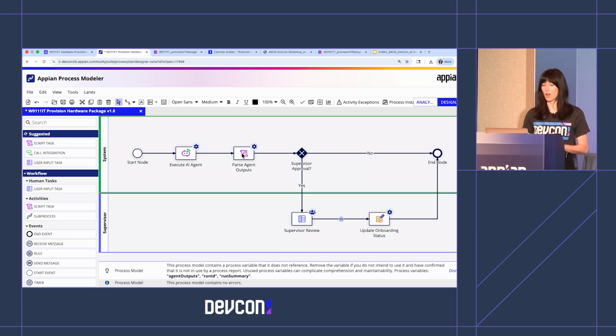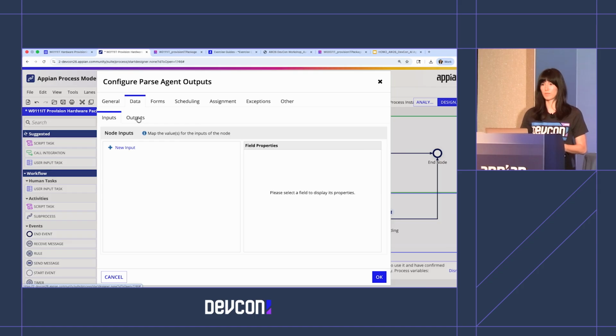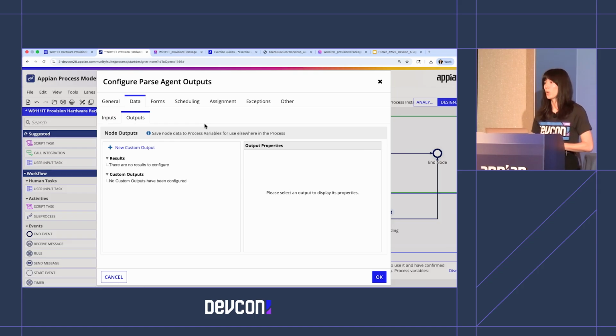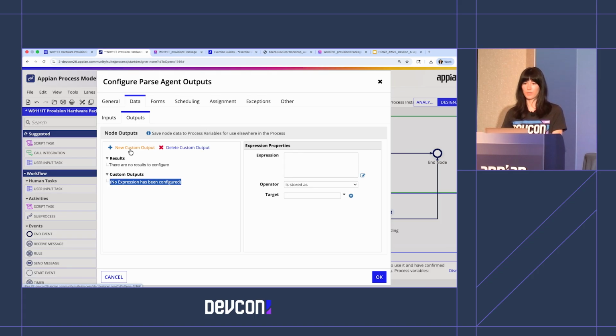Go ahead and double-click on that Parse Agent Outputs script task node. We'll go straight to the Data tab and then Outputs. We'll be creating 2 custom outputs here. One to grab that escalate to supervisor Boolean flag, and one to grab the escalation justification. So I'll start by clicking on New Custom Output, then move over to the right side to edit the expression that determines the value of this output.